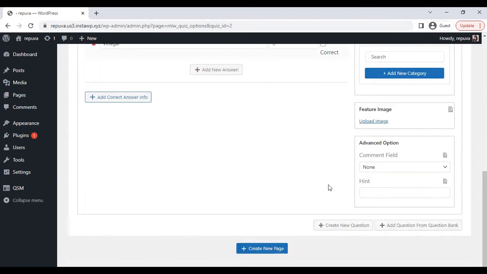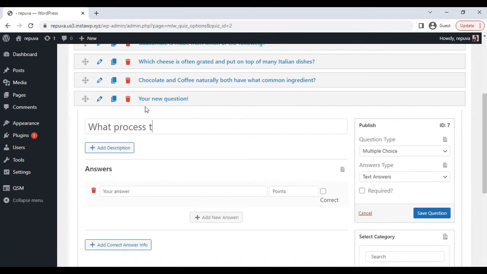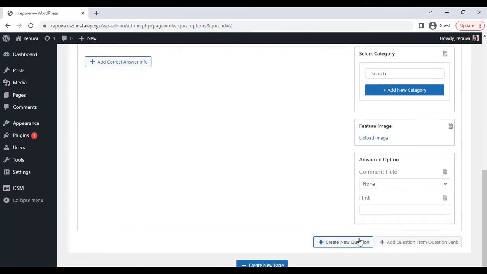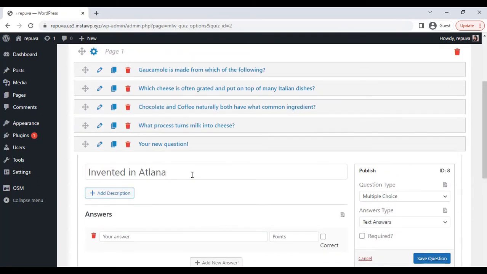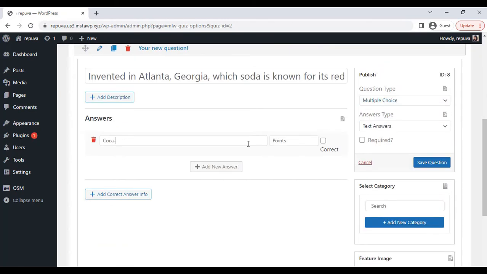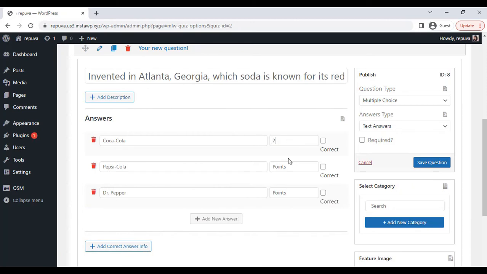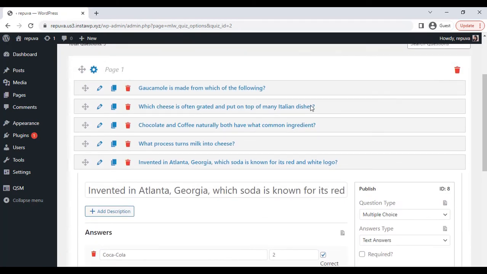Again, let's create the fourth question. Save the question. Finally, the last question. And then click on Save Question. Now, all the questions are saved.